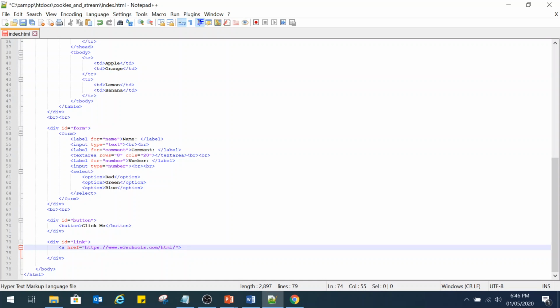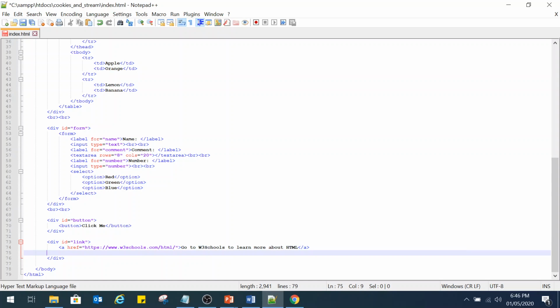give our link a name. So we can call it go to W3 Schools to learn more about HTML. That's a bit dramatic, but okay. All right, cool. That should work.